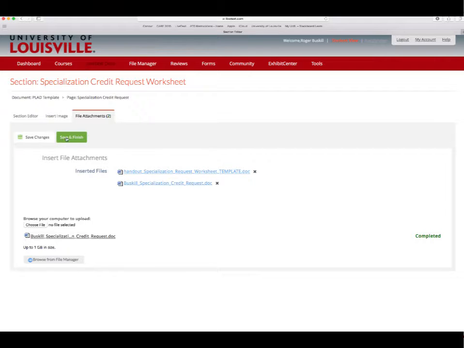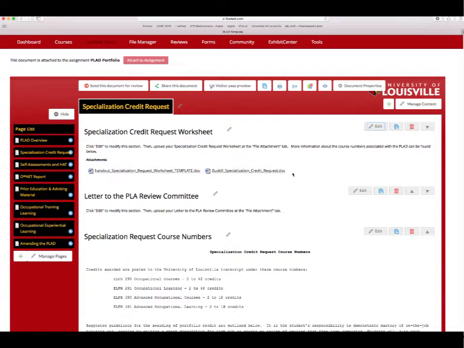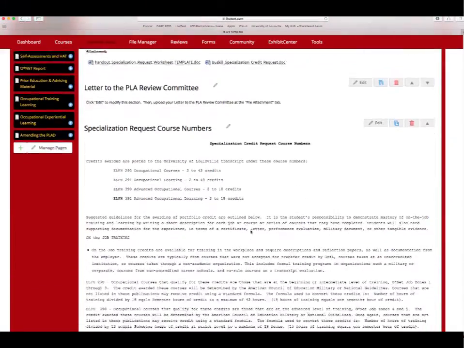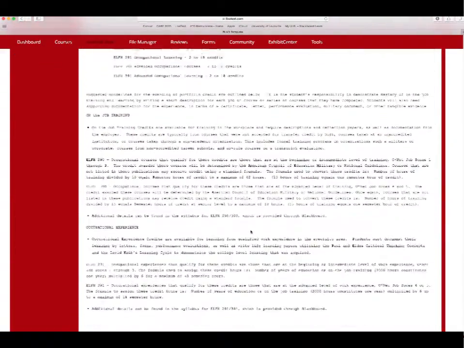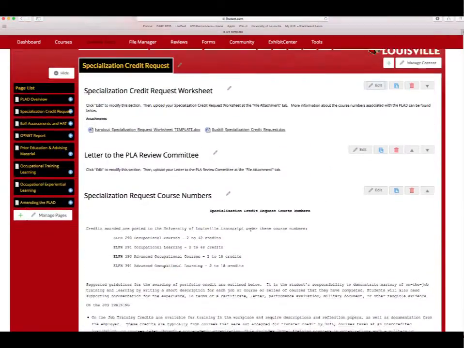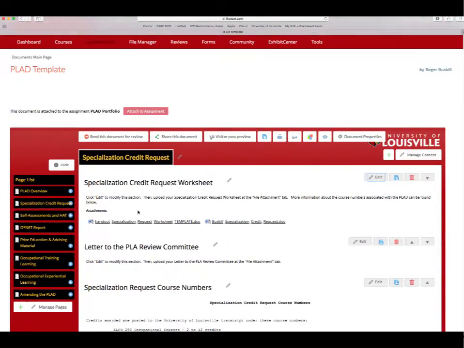You must click the Save and Finish tab in order for it to be recorded on that section. So we'll click Save and Finish, and you will see that your specialization credit request has been uploaded to the correct place on your PLAD. All the rest of the uploads work the very same way. So for your letter to the PLA Review Committee, you go through the same procedure. The rest of this section is explanatory, explaining the process and all the requirements that you need in order to get credit for your prior learning.